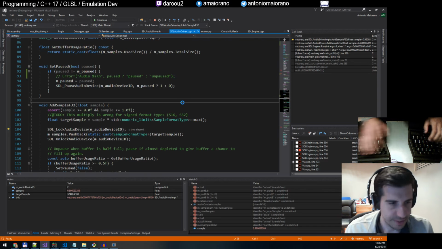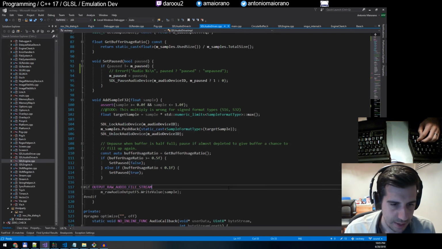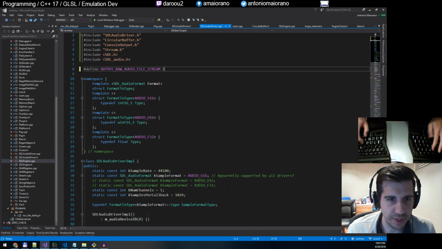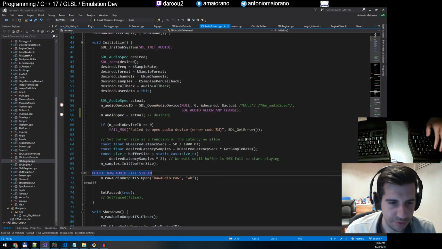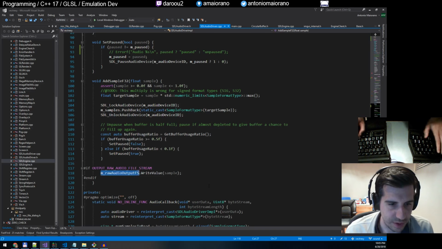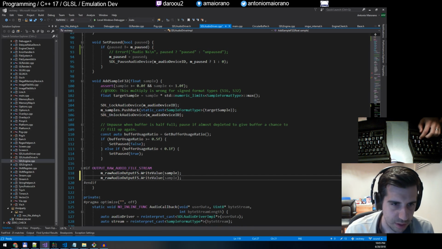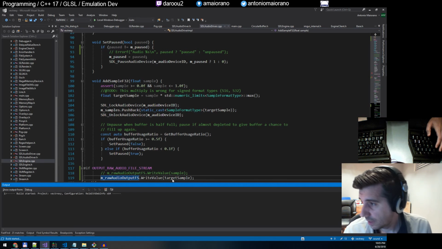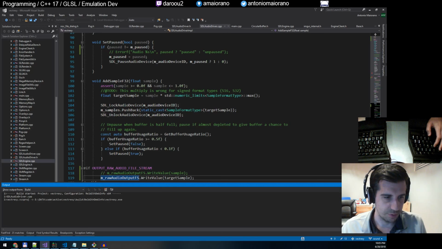So let's try this. Instead of writing, okay, we're gonna do the output stream thing, but we'll write the output value, not the input value. I'm very curious. So rather than the input sample, do the target sample here. We'll see if we at least see the sine curve that we're producing.